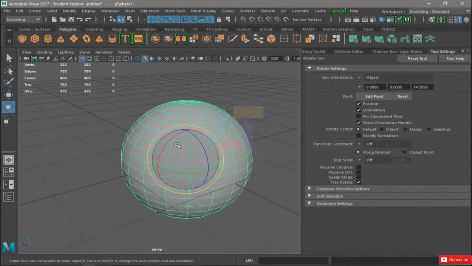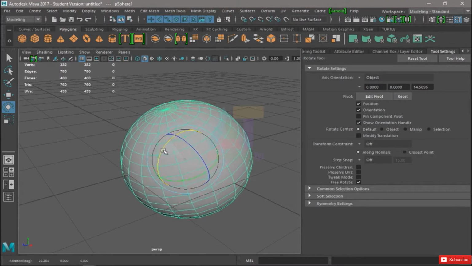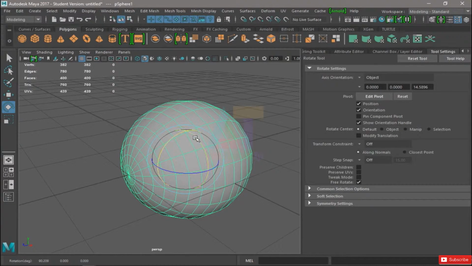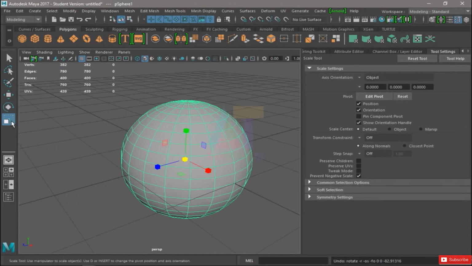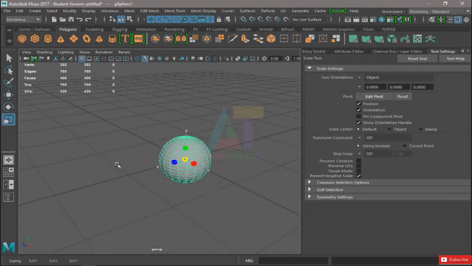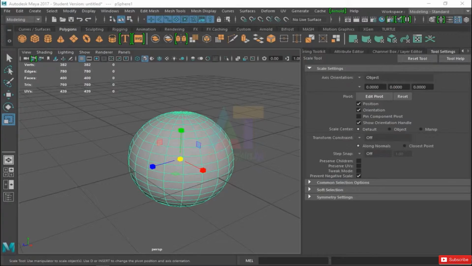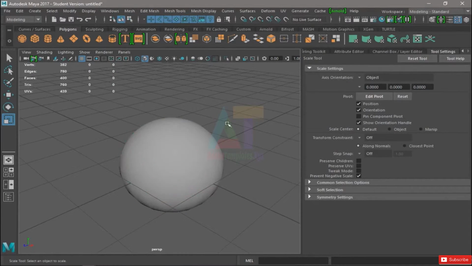If you want to rotate 90 degrees in this axis, you can do it like this. There's ways to be more precise than that, and we will get to that soon enough, so don't worry right now. Okay, and this one, which is the scale tool, which lets me scale my objects. Okay, so those are my three basic tools I'll be using to move stuff inside Maya.